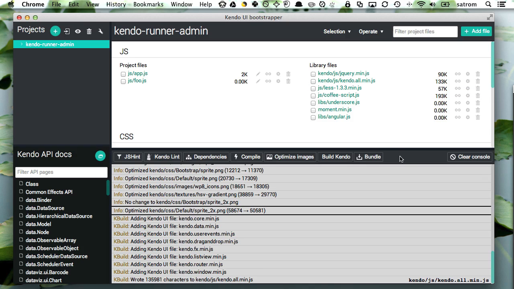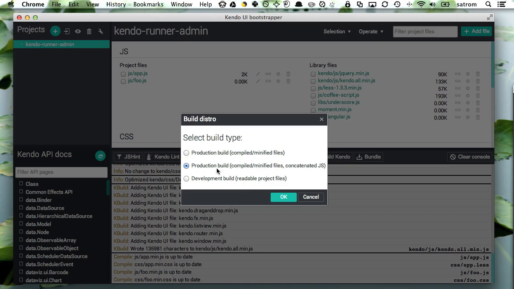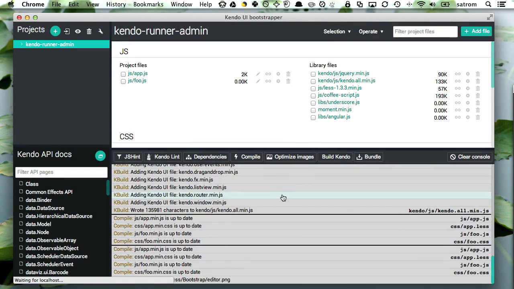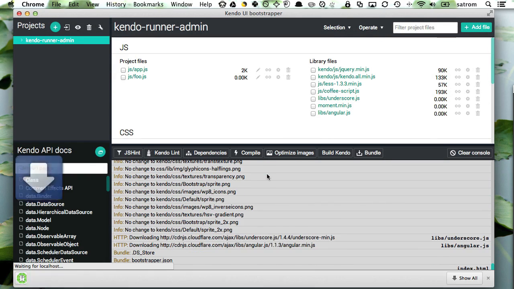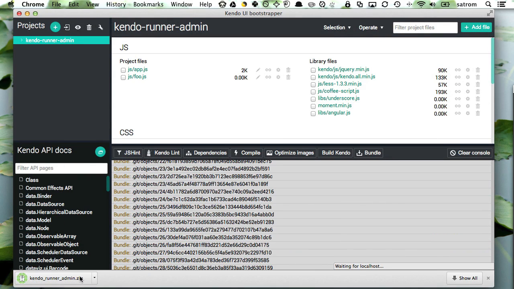Finally, there's the Bundle option. This option performs minification and image optimization and can even concatenate all of your script files into one compact resource. The bundler then provides a zip archive that's ready for deployment to your test, staging, or production servers.